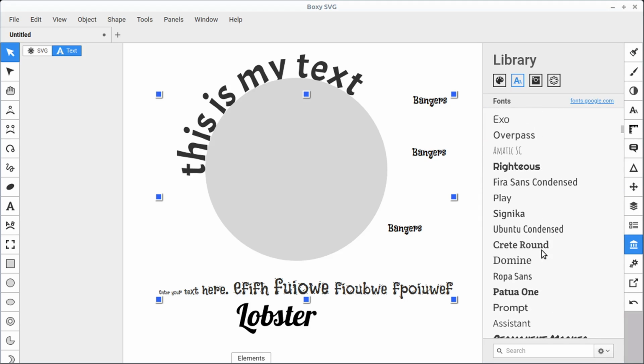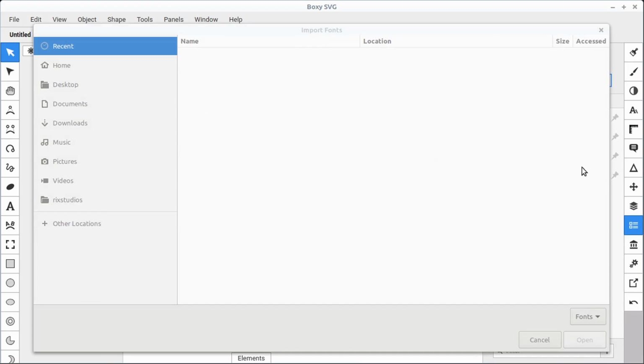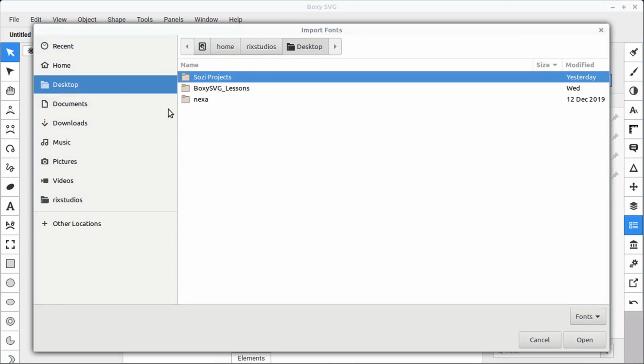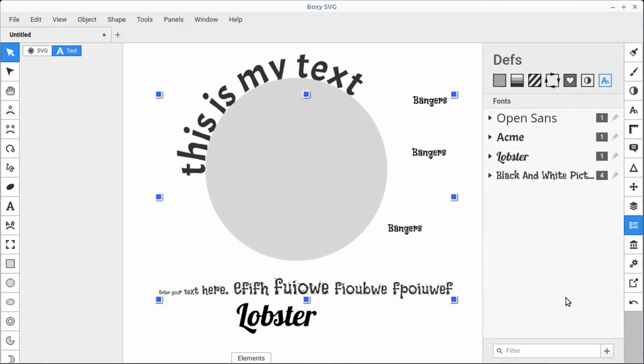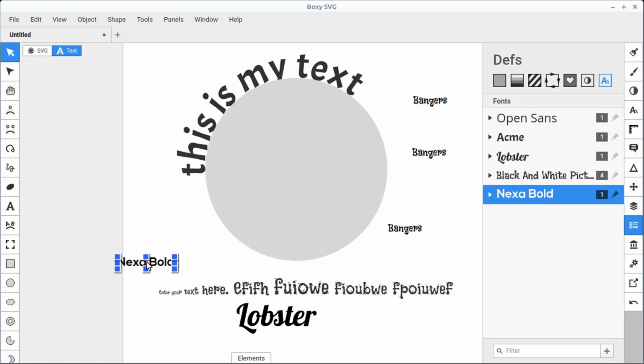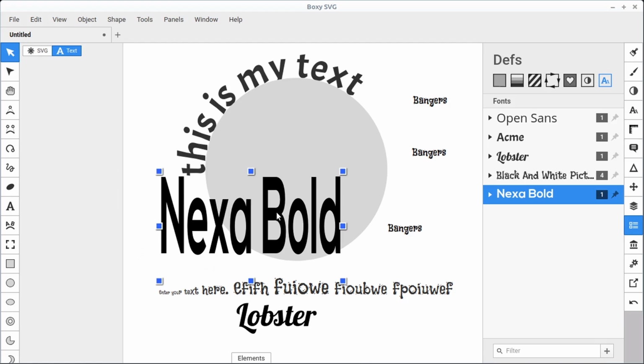Google Fonts is a good way to go if you want to download and embed fonts, but you can also choose custom fonts from your computer. To do that, we open up the Defs panel, and we hit this plus sign down here at the bottom when we're in the fonts area. And we go add font from disk. I have a sample here on my desktop of a common font called Nexa Light and Nexa Bold. So we can try this Nexa Bold. We just go OK, or open, and it brings Nexa Bold in. So now this font is available to use in our document, and it's also embedded in the document.